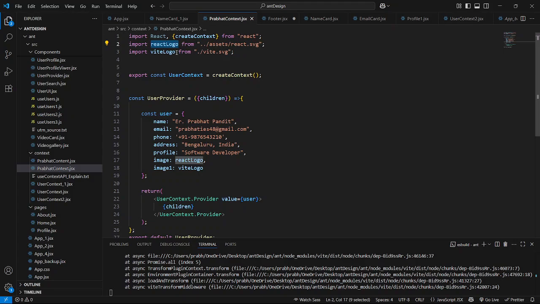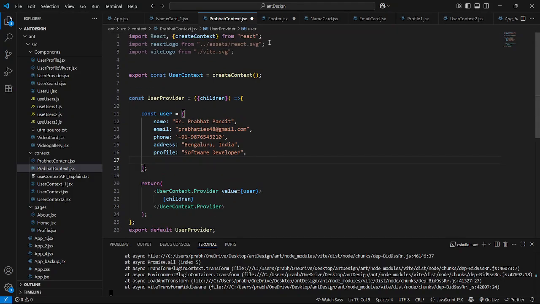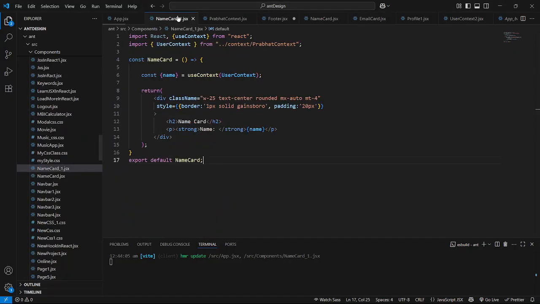Okay, SVG. As of now, let me just remove this and comment this out, and let's check what the issue is here now. So now we don't have any issue. Okay, so we can see the name card is here. Let me go to the name card and provide a width of 50.